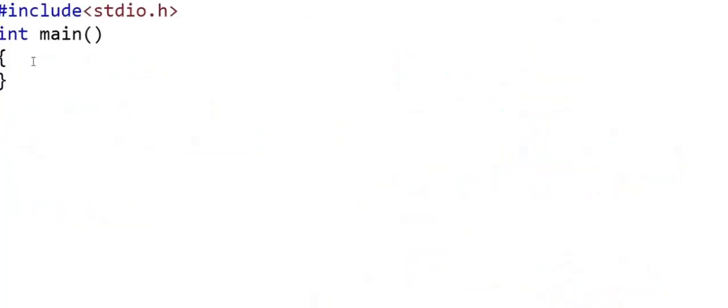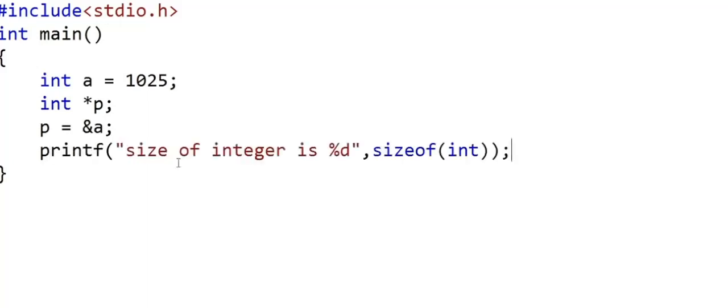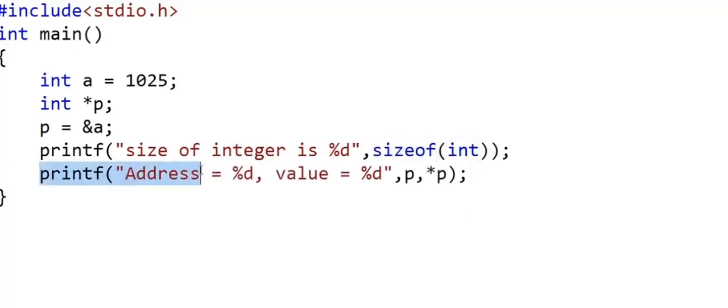In my C program, I'll first declare an integer a equal to 1025, and now I'll declare a pointer to integer p, and then I'll store the address of a in p by using the ampersand operator. Now I'll write a print statement like this: size of integer is, and we have a function sizeof in C which gives us the size of a particular data type in bytes. And now I'll write a print statement: address is equal to p and value is equal to asterisk p. We dereference p to print the value.